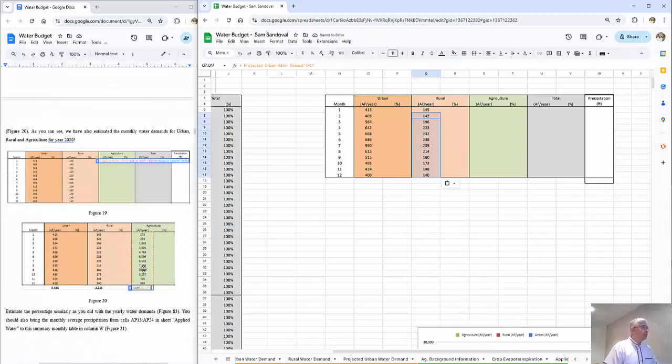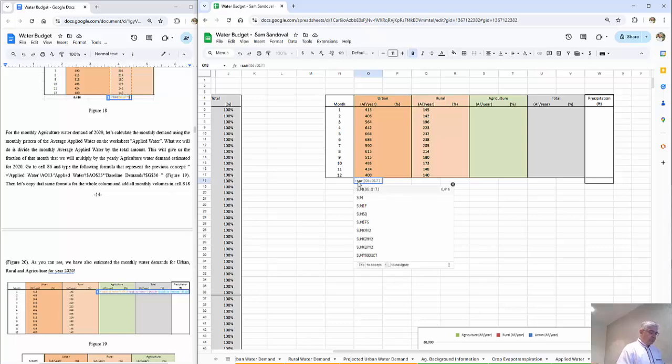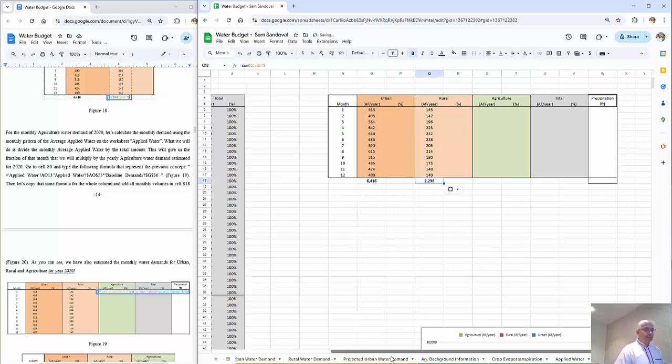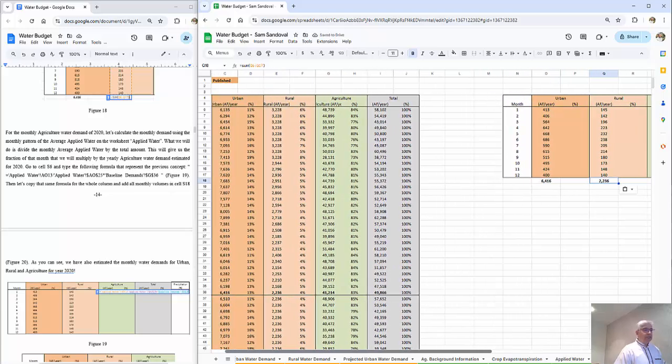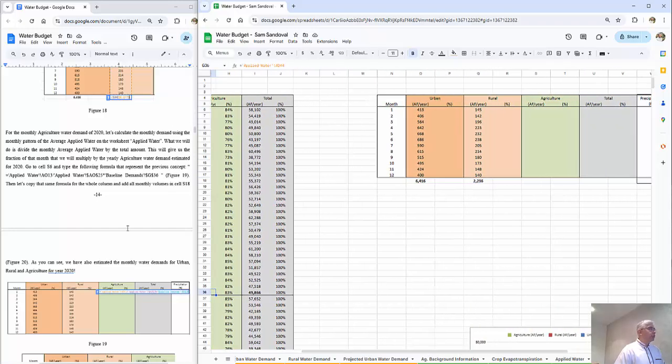And now we need to calculate the one for agriculture. In this case, for agriculture, if you take a look at this value here, if you remember, this is where we calculated the demand for 2020. So the total demand is for 2020. This is also for 2020. And then we will use this to also do it for 2020.